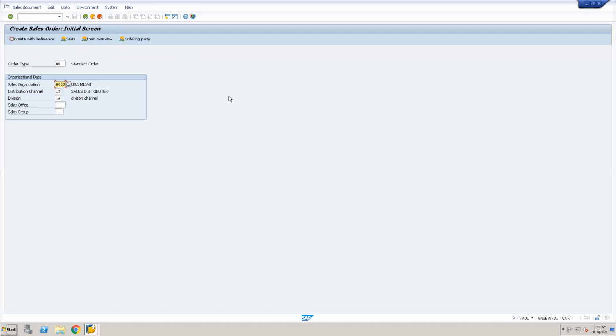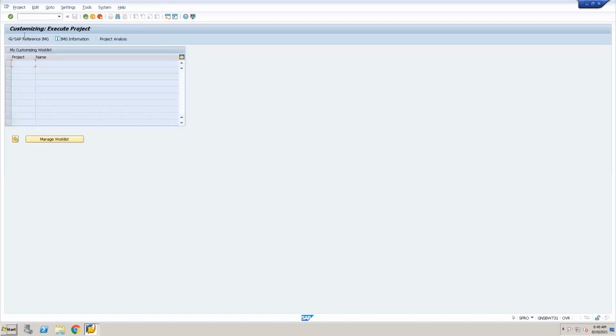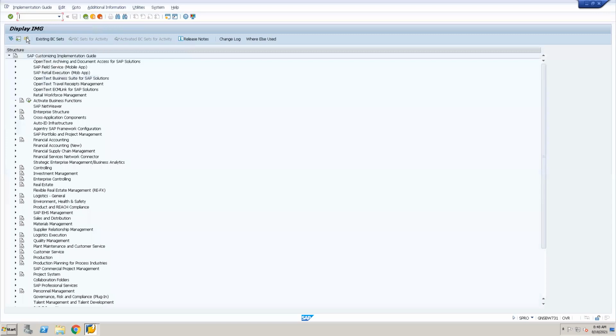Sometimes in interviews they will ask how the item category is determined. Interview prospects, they will ask you how item category determination works. In that case, the transaction is VOV4. I'm taking you to the path. It will be the same path.